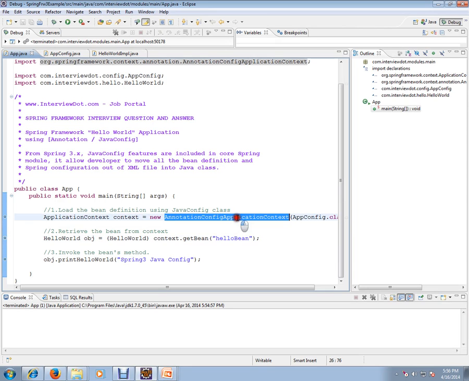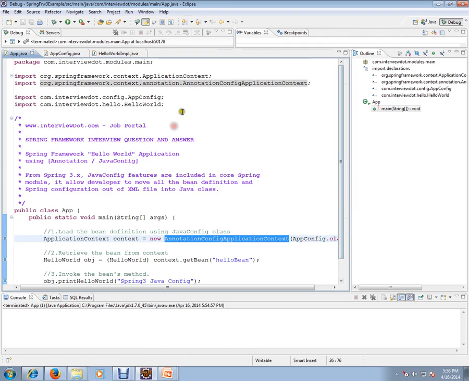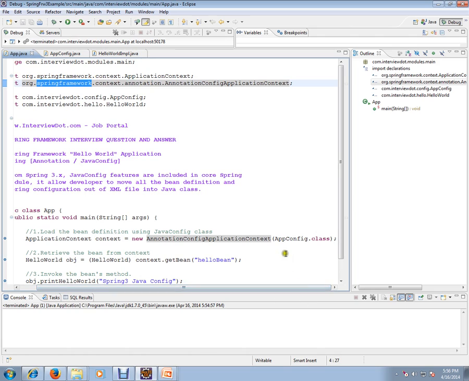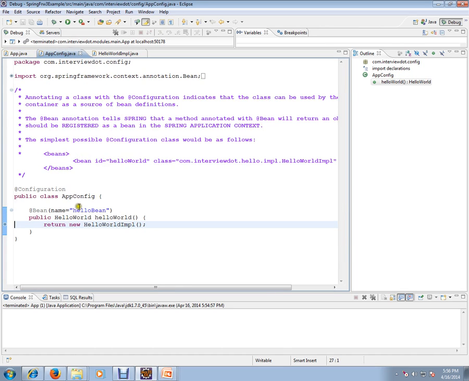So what is annotation config application context? First of all, this is a class from the Spring framework, and we are going to use that. What does it accept? It accepts a configuration class. How exactly does it look? A Java config class like this AppConfig should have an @Configuration annotation.